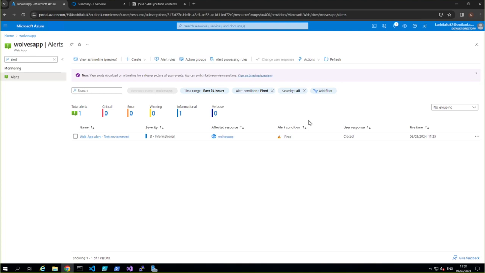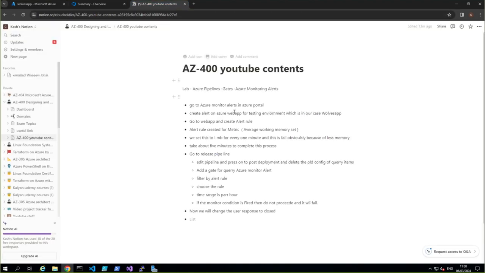And if it fails, we'll come back again, edit the pipeline, and create a gate for the Azure Monitoring Alert. We filter by alert rule, choose the rule we just created, and set a time range. It'll take about 5 minutes. So I'm going to pause this for 5 minutes, and I'll come back in 5 minutes.